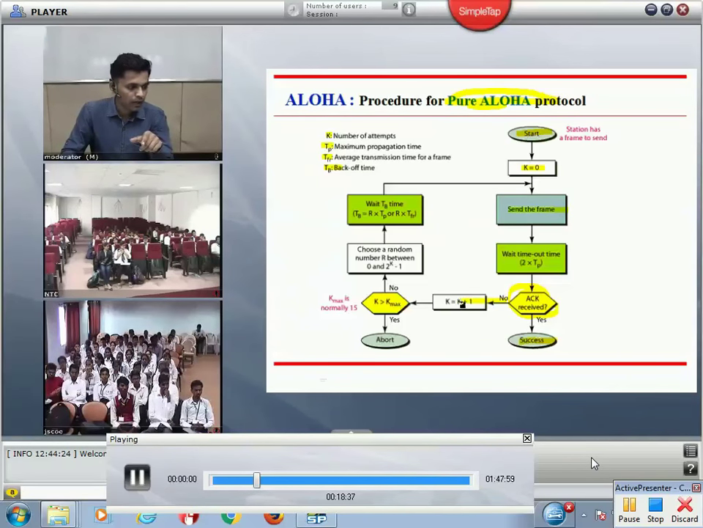If no, then again it will go for the next attempt, that is K plus 1. And there is one consideration that the maximum value of K should be 15, not more than that. If for that particular station the value of K exceeds 15, then the transmission will be aborted. Otherwise it will keep on transmitting the same frame. So here again it is going to choose a random number R.